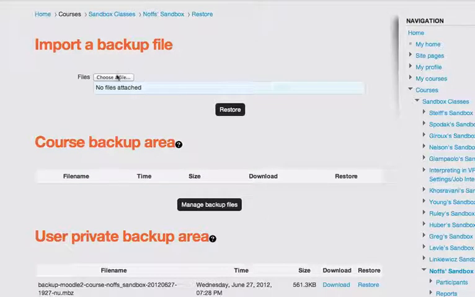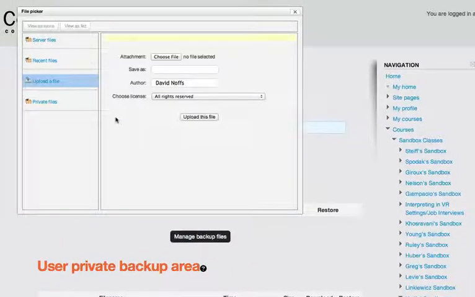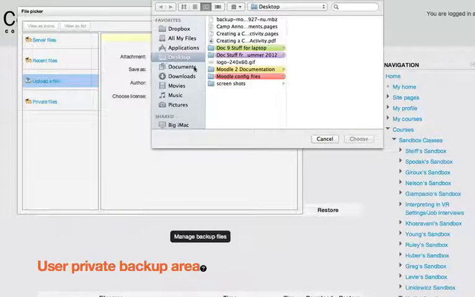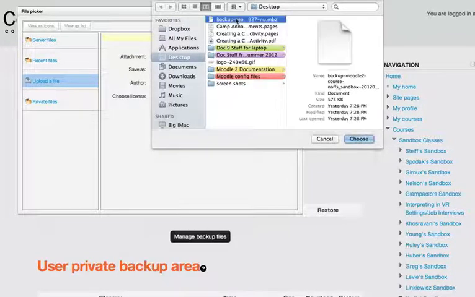So I'm going to click on the import, choose a file, click on upload a file, and then choose file button. And then I'm going to navigate to my computer desktop, locate the backup file, and you can see the extension is MBZ for the Moodle 2 backup files. I click choose.